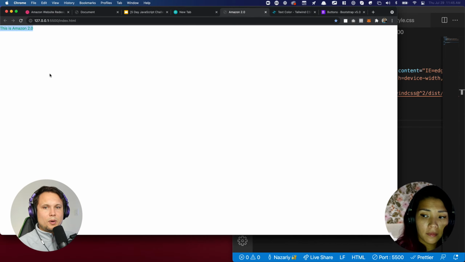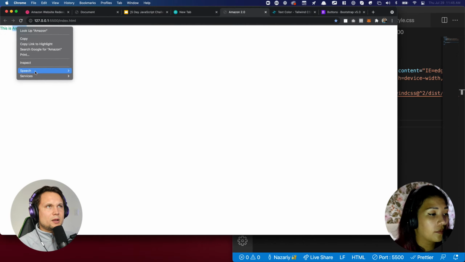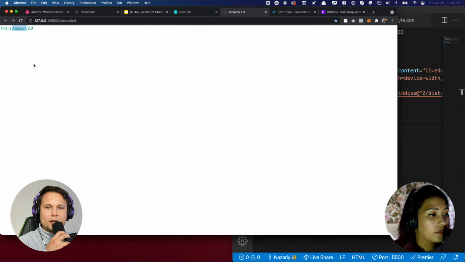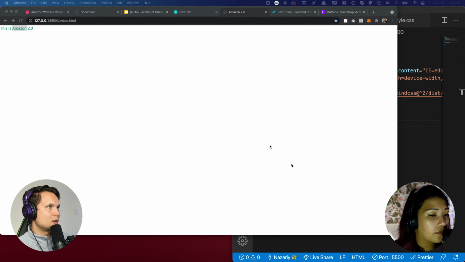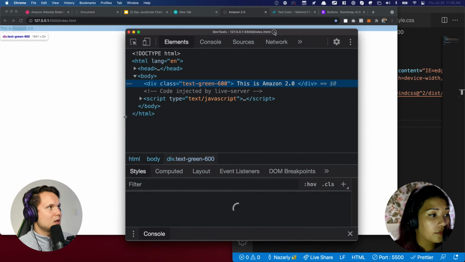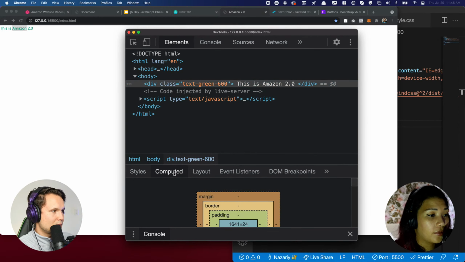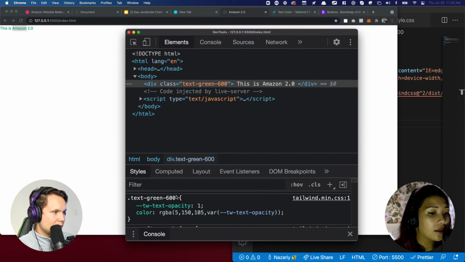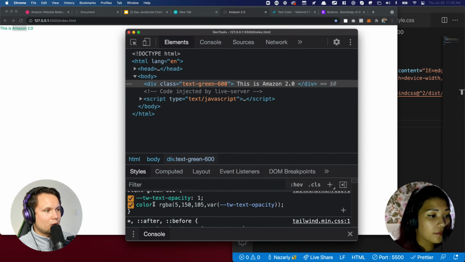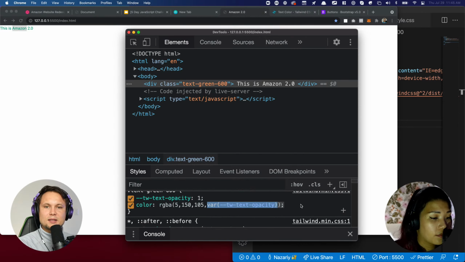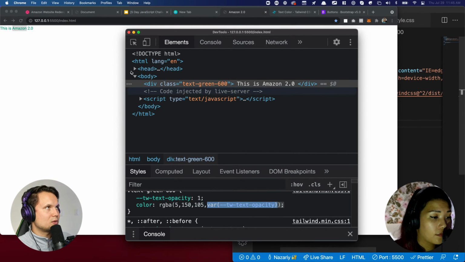But if I right click on it and inspect it, here's my inspect element. If I actually inspect what it is, oh, it's a class. Text green is simply color RGBA with a specific opacity. That, my friends, is it. It's nothing crazy whatsoever.